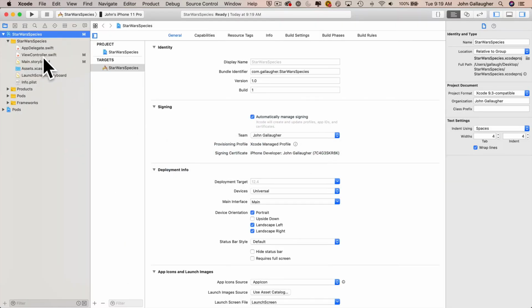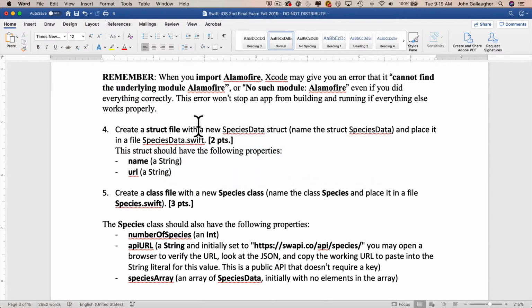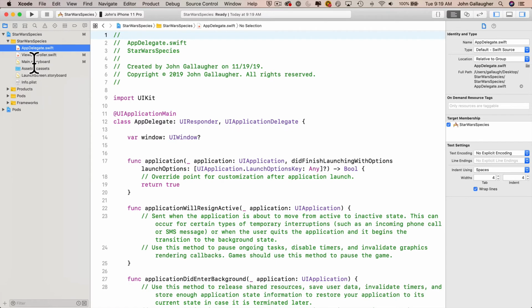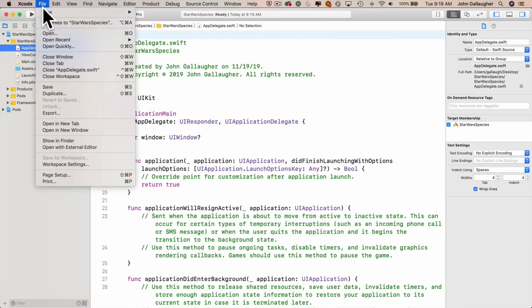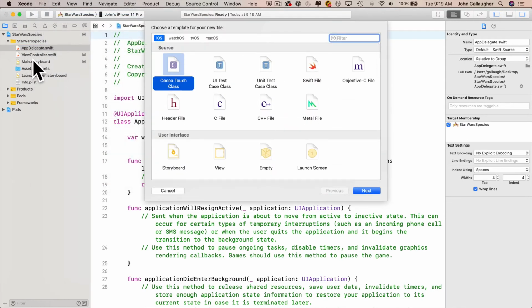So I'm going to hop over to Xcode, and I'm going to create my new struct, which should be called upper camel case species data. And the reason why I clicked on app delegate is it'll create it just below wherever I've clicked on here. So I'll say file, new, file. And it doesn't matter where you put it, but most folks like to have their data objects up top, or their model objects up top. And as your project gets bigger, you'll organize these in folders too. But this is kind of a small project, so we have everything in one folder.